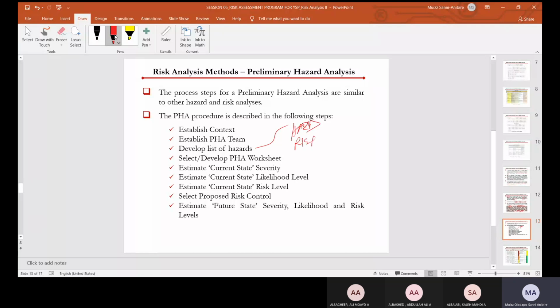Or you can call it risk identification as well. Hazard or risk identification, where you develop a list of hazards or identify all possible potential hazards. Okay, you develop your PHA worksheet, which is a table. PHA worksheet, you're going to see an example soon. Okay, this is a table where you have all your hazards in one corner. You have the controls in one corner, right? Yeah, so something like that. Okay, we shall see soon. Then you estimate the current state severity, current state likelihood level, and then current state risk level.